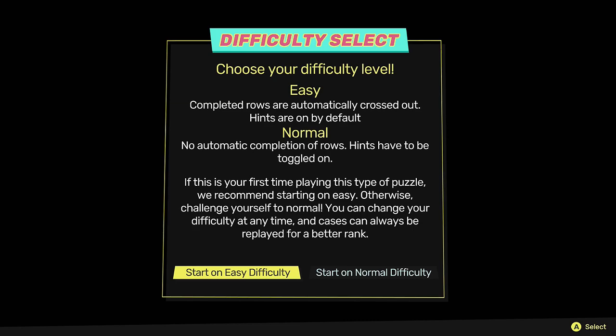Choose your difficulty level. Easy: completed rows are automatically crossed out. Hints are on by default. Normal: no automatic completion of rows. Hints have to be toggled on. If this is your first time playing this type of puzzle, we recommend starting with easy. Otherwise, stick to normal. You can change your difficulty at any time, and cases can always be replayed at a better rank.